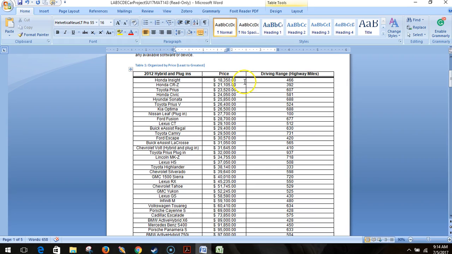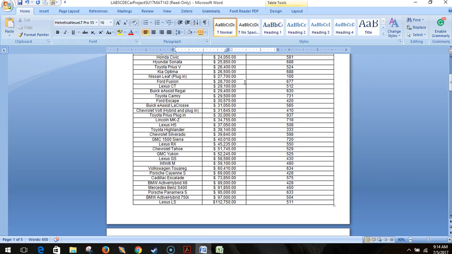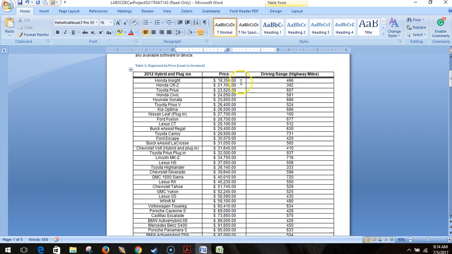So my smallest price is $18,350. The highest was just over 112, well, actually closer to 113,000. And the PowerPoints will tell you that you want to start with the lowest number and then come up with a class width. I actually like to start with a number that's a little bit easier to add and subtract with. So I'm going to start with 18,000.